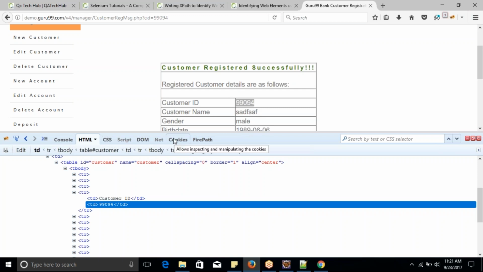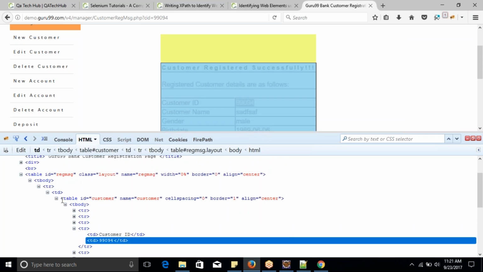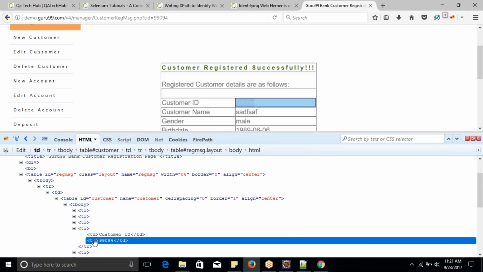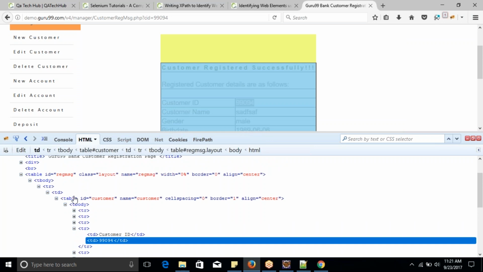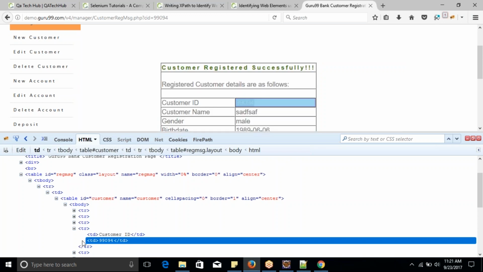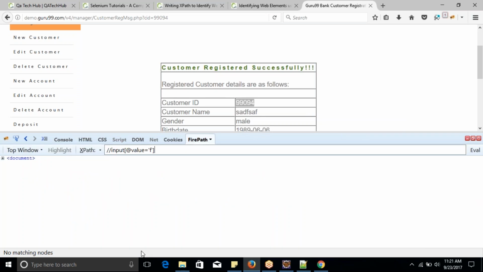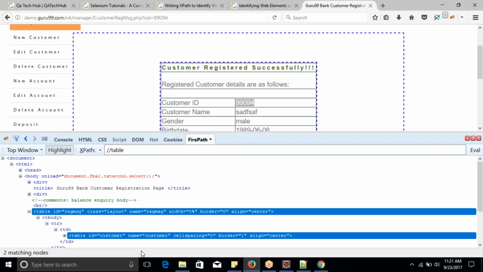So for this, if you look at this HTML code, I see that there is a table. This TD comes under this table. So if I identify this table, and then with respect to that, go to a particular web element, then I'll be able to reach this particular column. So I'll go to my FirePath, and here I'll simply say double slash table, as I'm looking for a table. You can see that two tables are getting highlighted.